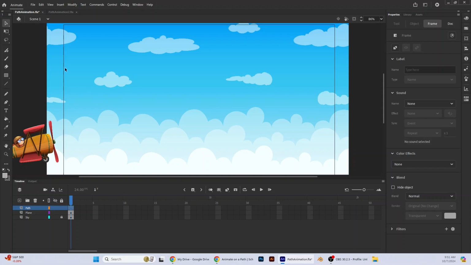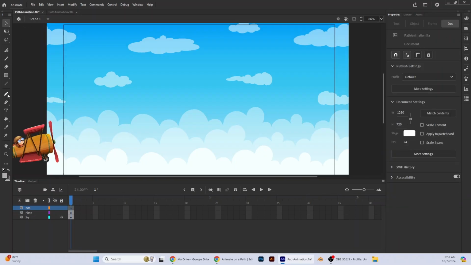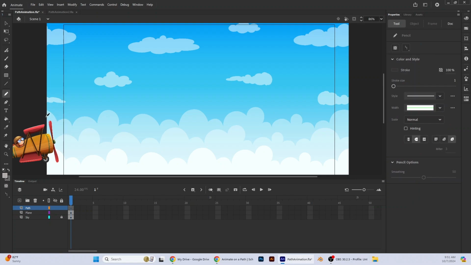Okay, so kind of like when we did our guide with the bouncing ball, except this time we're going to sync our plane with the path, and then we don't have to animate frame by frame, if that makes sense. So you can do this using the pen tool, which is this one, or the pencil tool. Okay, I'm going to use the pencil tool for this one, and then I'm going to show you the pen tool on this one.